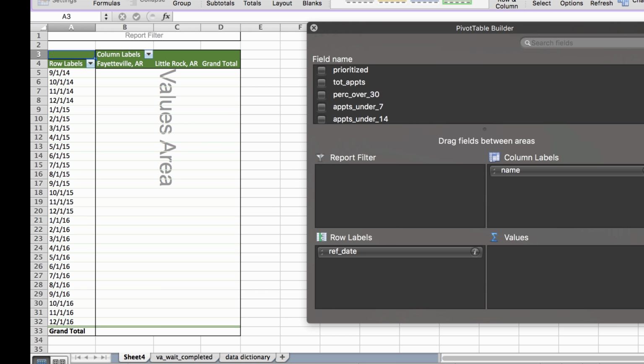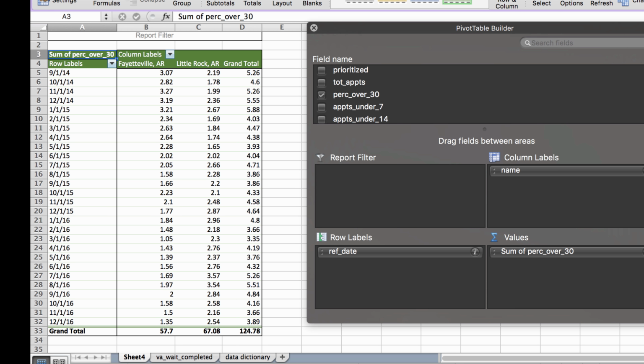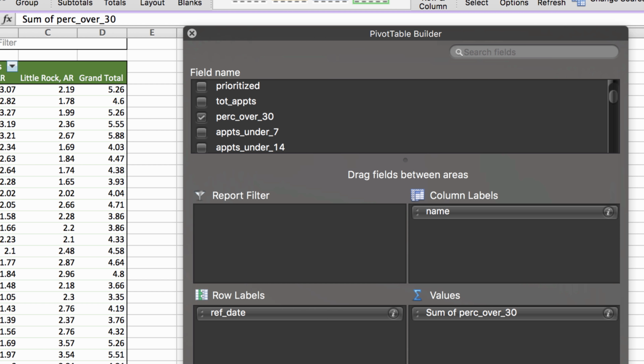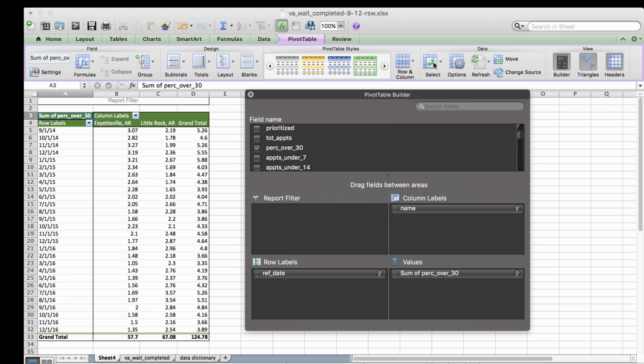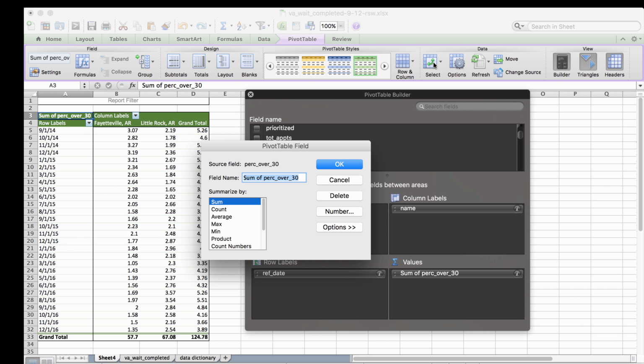And let's look at the percentage of appointments over 30. I'm going to drag that into values. Look at what it did here. It said sum of percentage over 30. So it's adding all these up. We really would like to get the average. So you can change the math by hitting on the I. Brings up this option. Click on average.